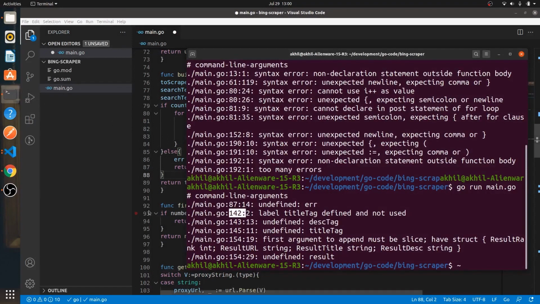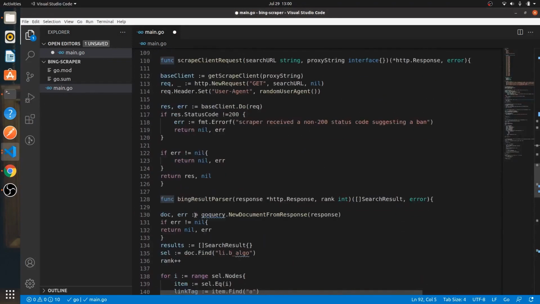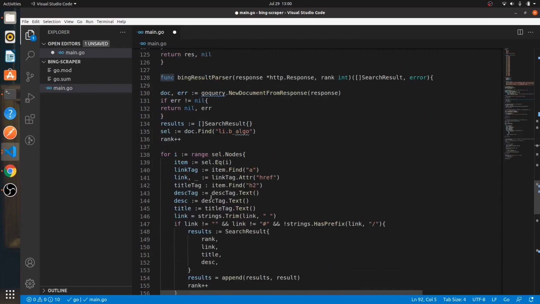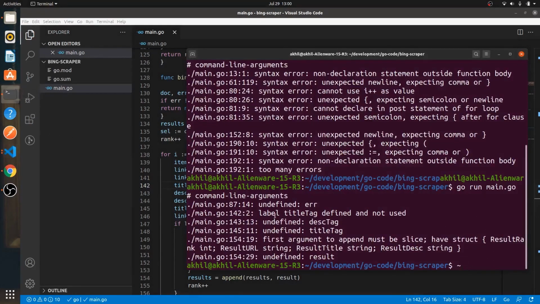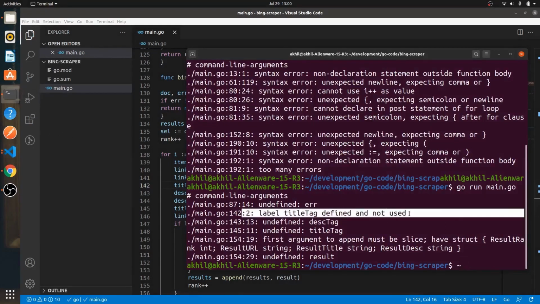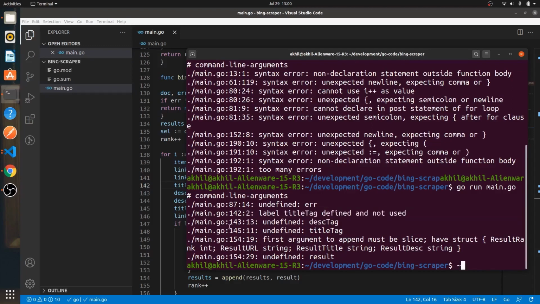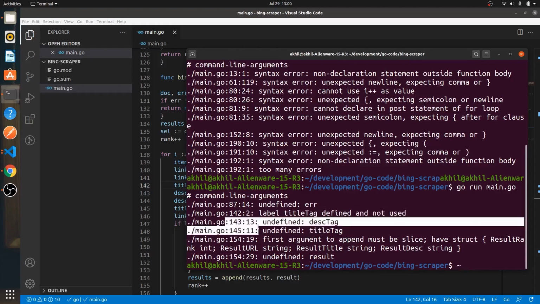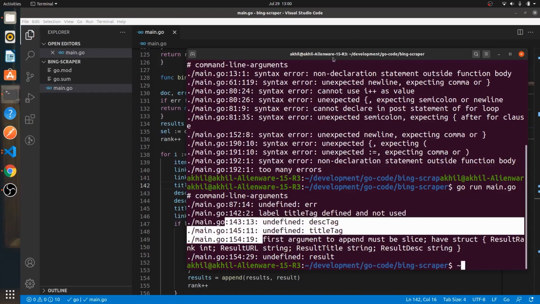And now let's go to line number 142. It says title tag is not defined. This is because we don't have an equal to sign here. And now everything should be okay. And after line 142, where it said title tag declared and not used, we have fixed that now. The other errors are with 143, 145, and 154.